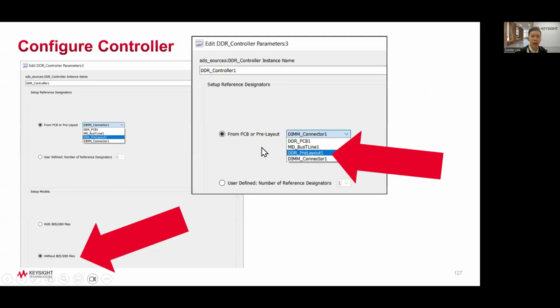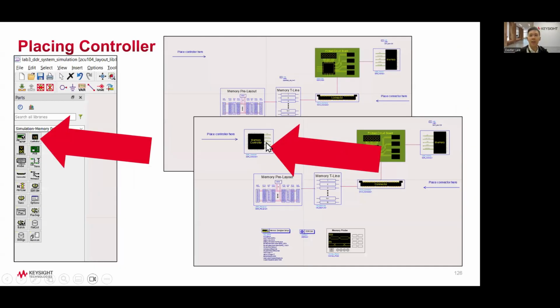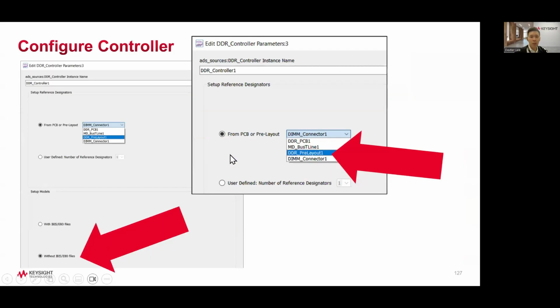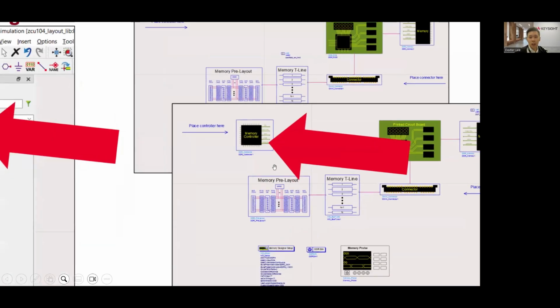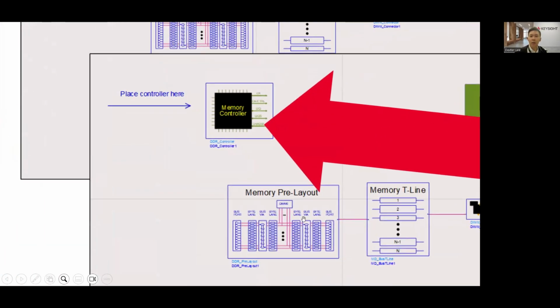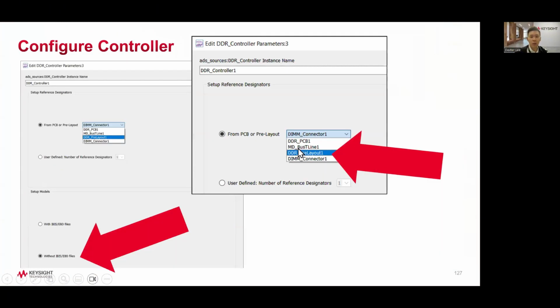Basically, we add in the controller, which is acting as a CPU. All right, so this is the controller before going through the breakout VRs and so on, right? So this will be the CPU. Again, how I define it is based on the pre-layout, the reference designator. Since this controller will be connected to the pre-layout, when we set up this controller, we take the reference designator from the pre-layout so that the controller is able to connect to the pre-layout. The pre-layout may contain the breakout traces and so on.